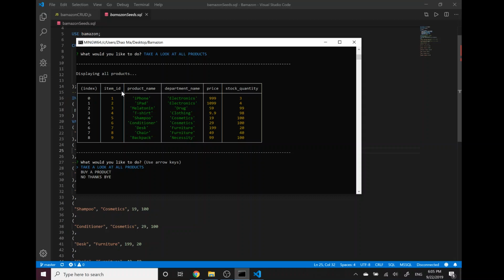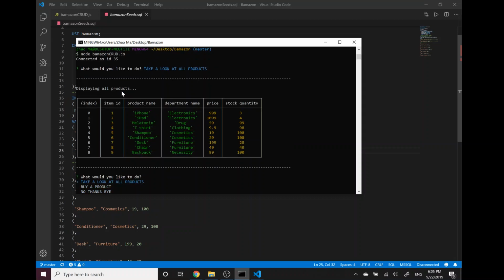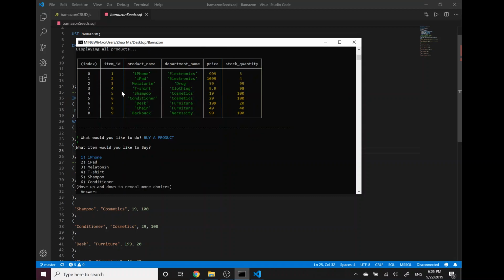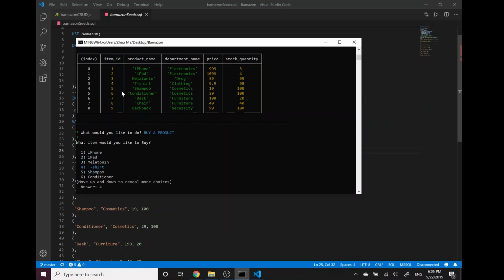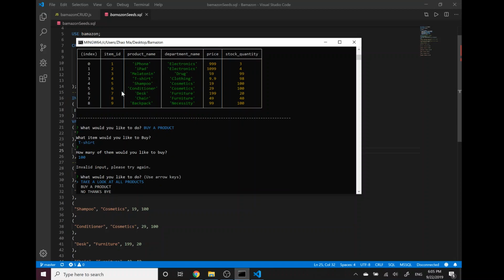So once you go into the application, you're going to be prompted with three choices. You can take a look, and that's going to just give you the data. You can buy something. Let's say you want to buy a t-shirt. How many? We have 98. So if you put in 100, it's going to be invalid because we don't have 100.